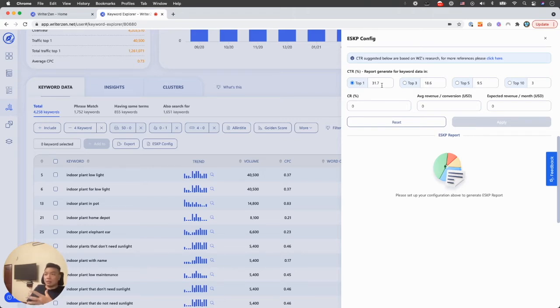In top two, the CTR drops to 18.6. Top five it drops down to 9.5, and top 10 it drops to 3. So when you click on each of these, we will generate the report for the case where the list of keywords all rank in top 1, top 3, top 5, or top 10, right? Again, it's an estimation, since there's an unlimited number of situations that could happen when you do your SEO. Not all of your keywords will be able to rank in top 10 or top 5 or top 3. Some will go to top 1, some to top 3, but by estimation, you will have a pretty good picture of how to execute the list of keywords that you have, right?